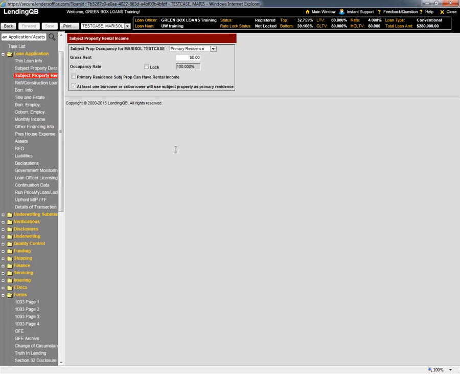The subject rental property screen is a very specialized page. It's only used in two circumstances. The first is if it's an owner-occupied 2 to 4 unit property, or if it's a non-owner occupied property where you're using the rental income to qualify for the loan. You can fill in the information here. All your other REO properties will be handled in your REO section over here.